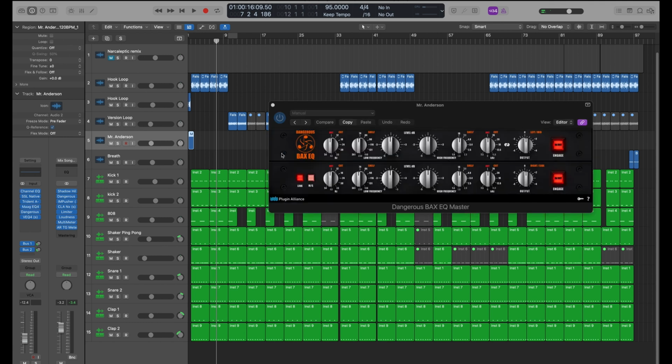The BAX EQ, this is a mastering EQ. I really only use it on my master chain. I don't use it for anything else. The benefit of this is it's a 2-channel EQ and it's focused on very specific frequencies. You can easily adjust based on only those set frequencies. This is why I use it on my master.